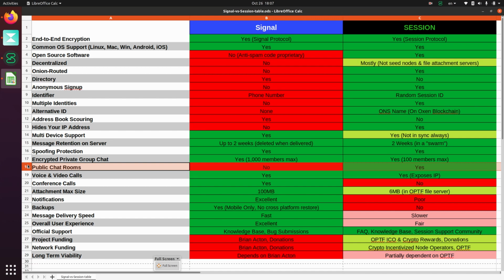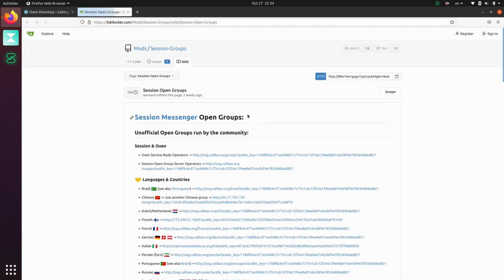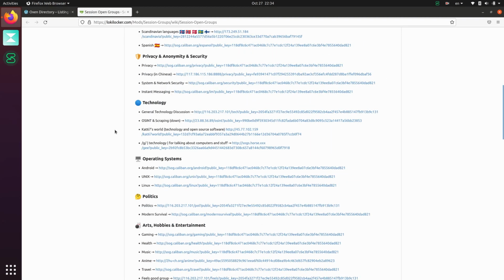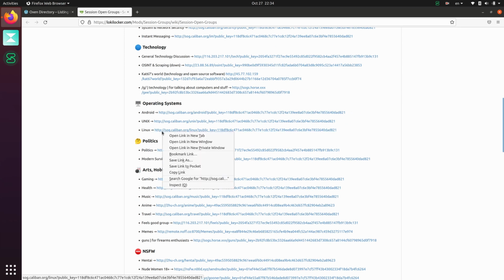Then we go to public chat rooms. Signal does not have those. If you're familiar with Telegram groups, it's possible to have public groups where anyone can join in the conversation. Session has something similar. They call them communities. They just changed the name from Session Open Groups to Session Communities. Anyone can set up one of those.